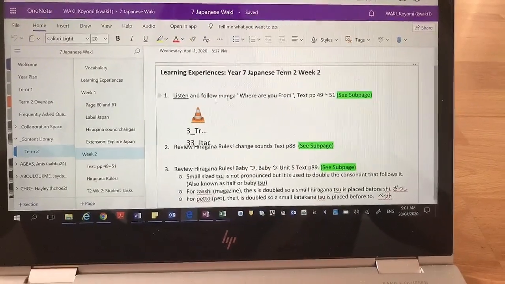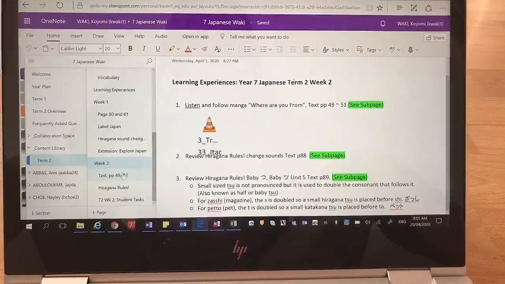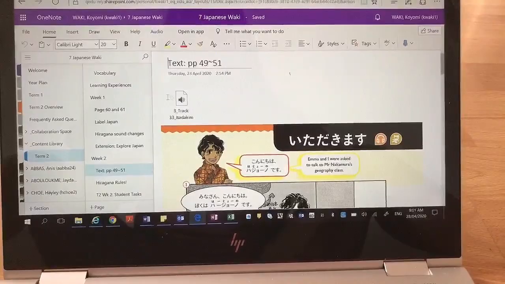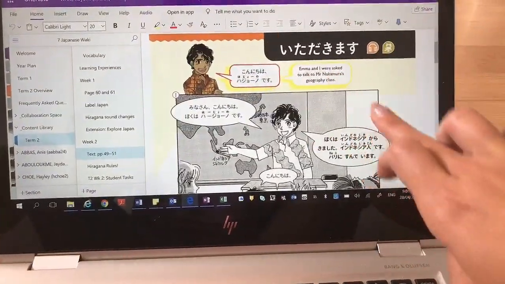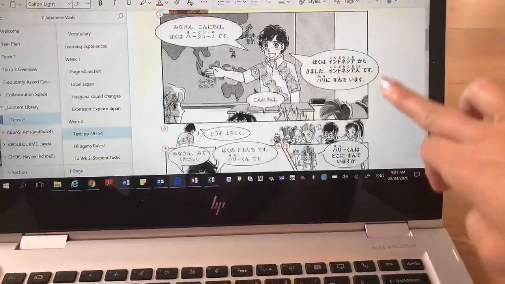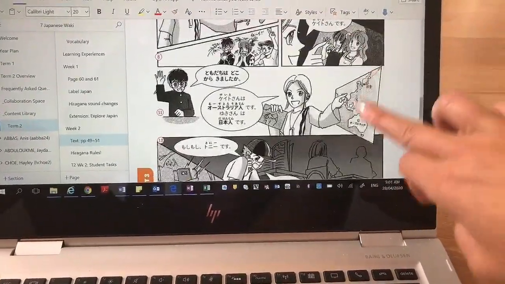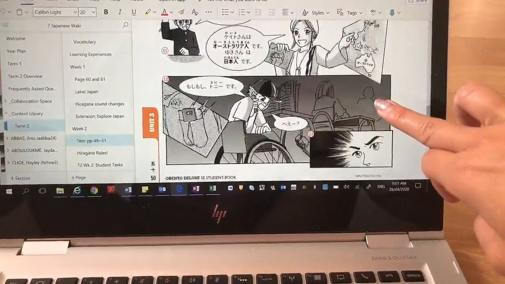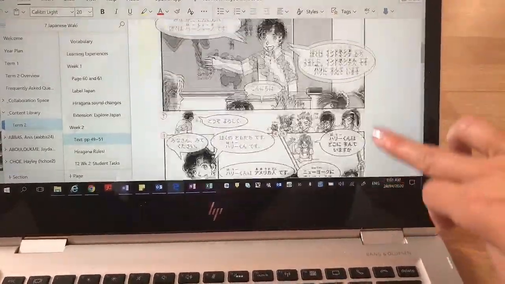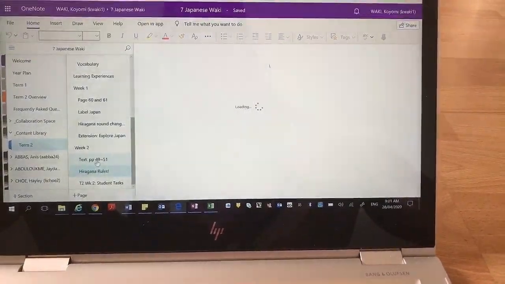Listen and follow the manga. Where are you from? These pages. So if you go down to the next page, this is what you are doing. And the audio is there so it can read for you, even though it's all in hiragana. That's why it can read for you and you can follow. This is just talking about the nationality, etc. Don't worry if you don't understand everything. It's just getting used to hearing everything.